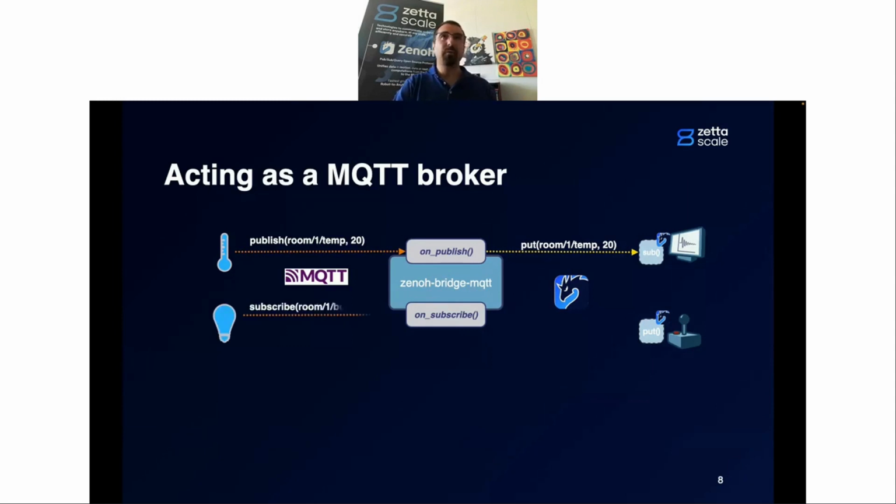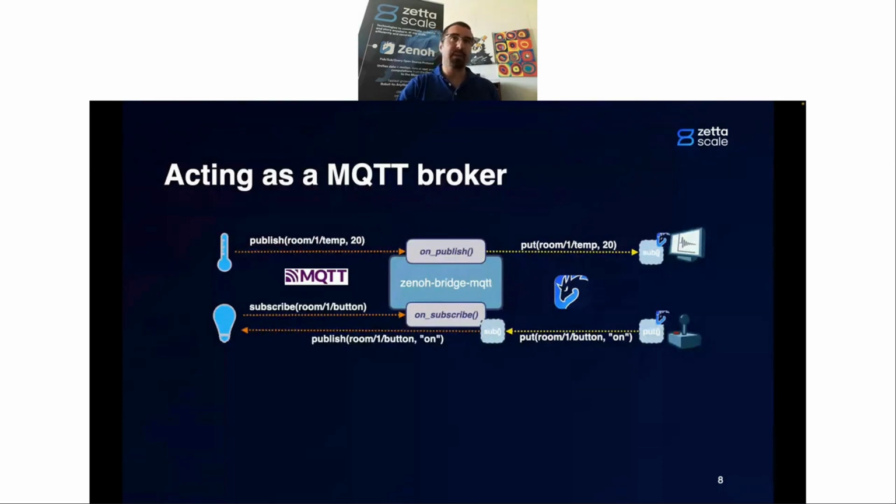In the on subscribe, when receiving a subscription message from MQTT, the MQTT bridge will create a Zenoh subscriber, a corresponding Zenoh subscriber on the exact same key expression, room/1/button. And when receiving a Zenoh publication on this key expression, it simply forwards the payload received on this MQTT topic, room/1/button. So quite simple. We have exactly a one-to-one mapping between the MQTT topic and the Zenoh key expression.